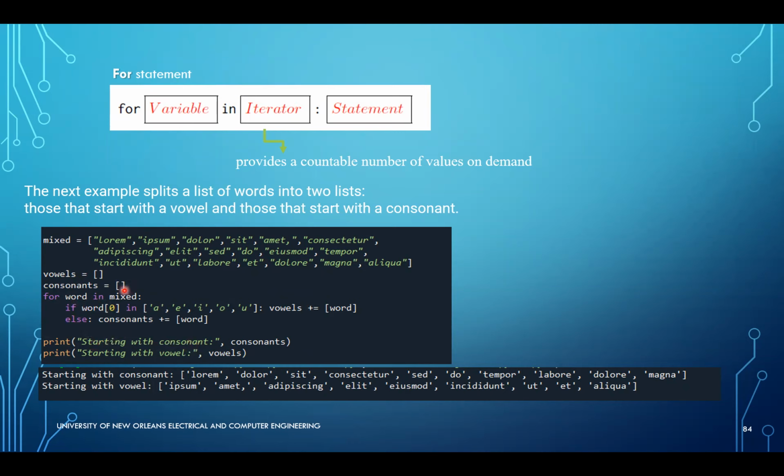And then of course, when the iterator is completed, it's going to print the two statements with the vowels values and the consonant values. So you can see that here. The result will be the list of the words starting with consonants, and the list of the words starting with a vowel. Okay. So this is the key here. You can see the use of the for in and the if else. So make sure you understand that part of the little script here.